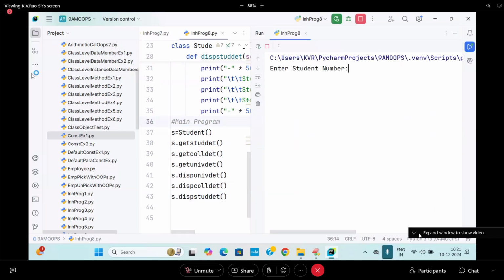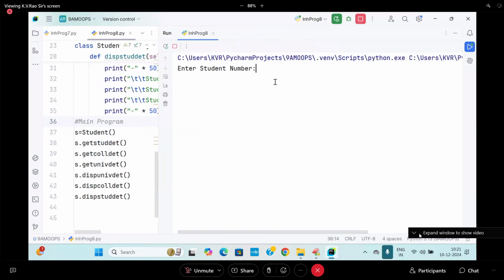Enter student number. Now I'm going to say student number 100. Name is called something like Rajesh. So Rajesh is there in the class or not? I don't know. Rajesh is there. Something like Ranjan. Ranjan is also there. Something like Raghu. Raghu is not there. Okay, so I will take it as Raghu.